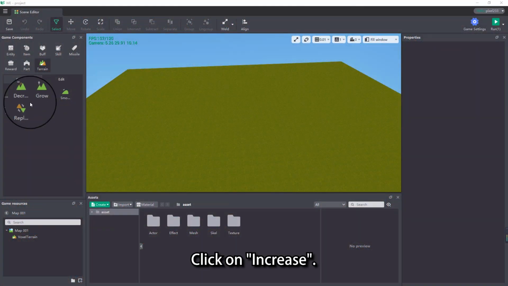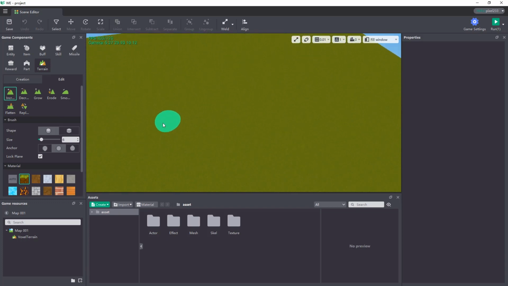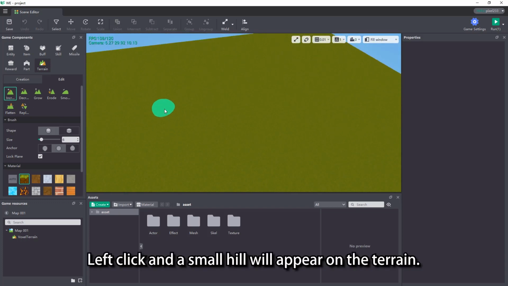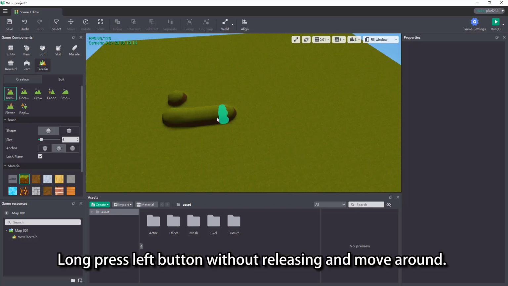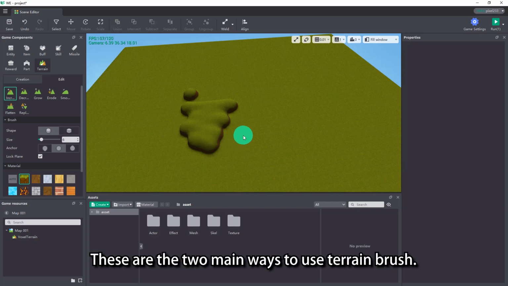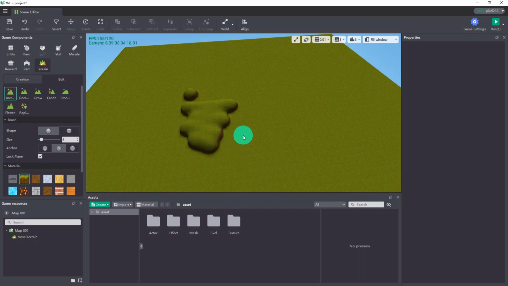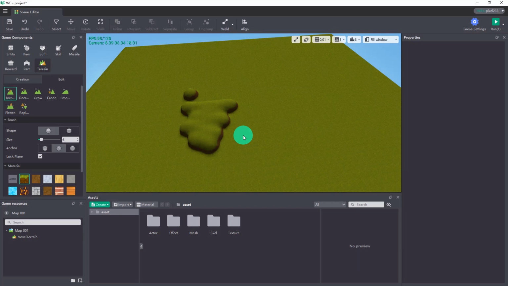Click on Increase. Then move the mouse over the terrain in the scene window. Left click and a small hill will appear on the terrain. Long press the left button without releasing, and move around. The terrain changes along with the mouse. These are the 2 main ways to use the terrain brush. Next, let's take a look at how to adjust the brush.